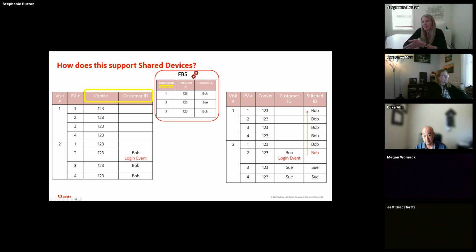But now Sue comes along as Bob's wife, and she starts borrowing his computer, right? And this is where the timestamp in that mapping table becomes really important, because this is how we're going to handle those instances where a single device can be used by multiple people over time. So if someone comes in with the same cookie ID, but a new authenticated ID, it's actually going to use the timestamp to make sure that it's only going to update the unauthenticated rows and not overwrite the prior authentication.